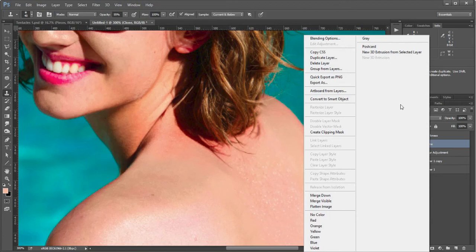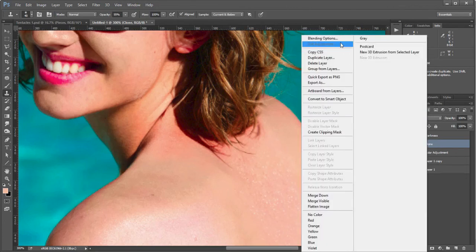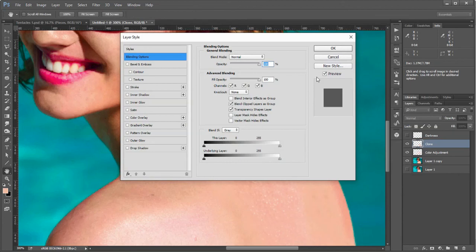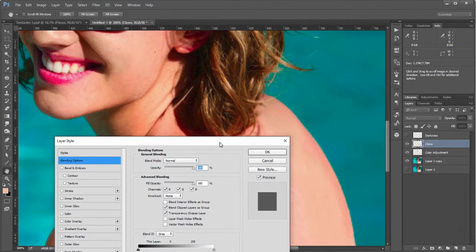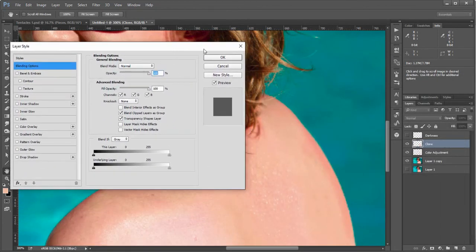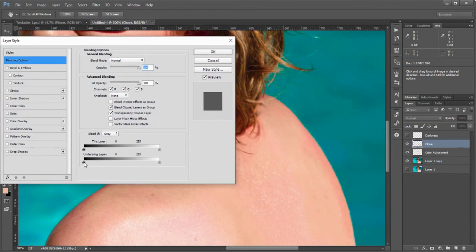I'm going to go here into the Clone Layer's blending options. You can just right click on it. I'm going to move it to the side where I can see it, and now I want to change the Blend If. Blend If underlying layer, and underlying layer is dark. I'm going to drag the black slider to the right. Now I'm going to hold down Alt or Option, and I'm going to split these. If you hold down Alt or Option and then click, you can split this, and I'm going to drag it out. Drag it to the right, drag it back to the left.